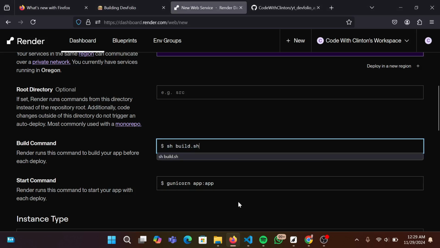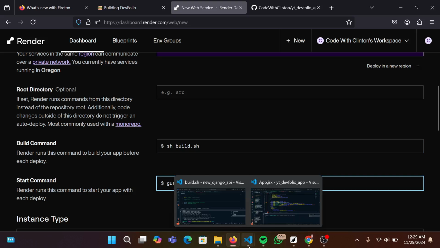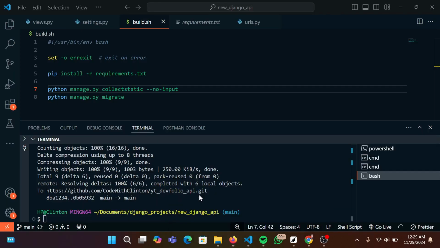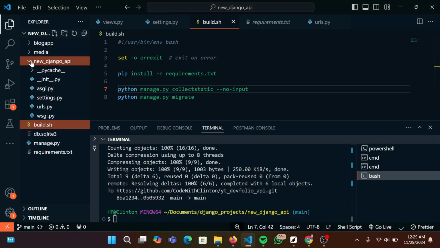As for the start command, that's going to be gunicorn, then the name of your Django project. Our Django project is called new_django_api. This is the folder that holds my settings.py file. The folder that holds your settings.py file is your Django project. Mine is called new_django_api.